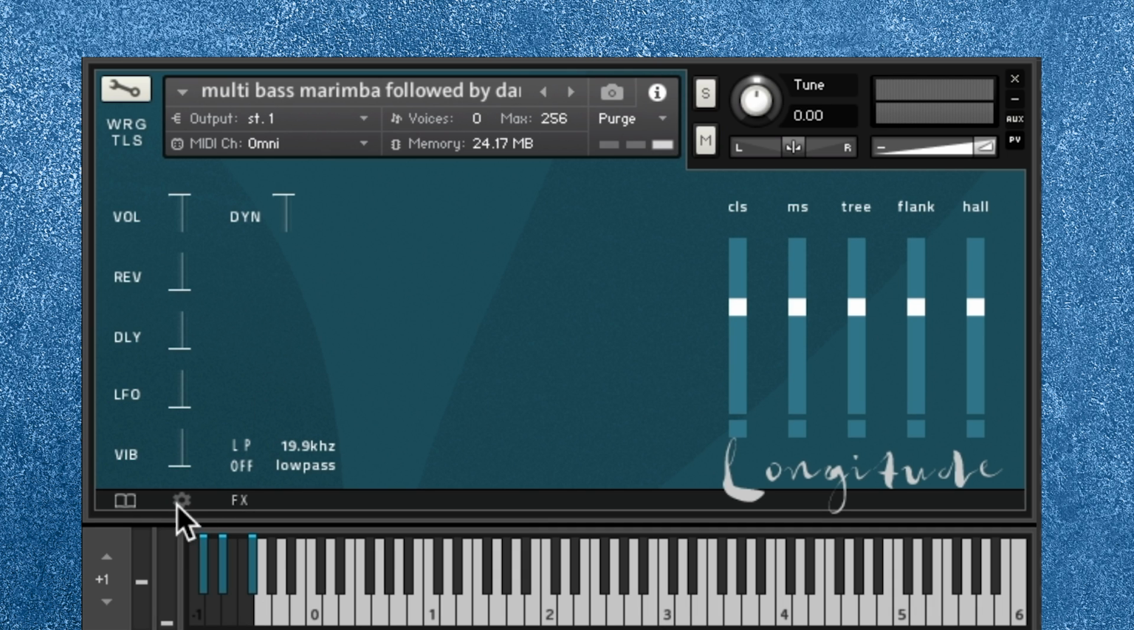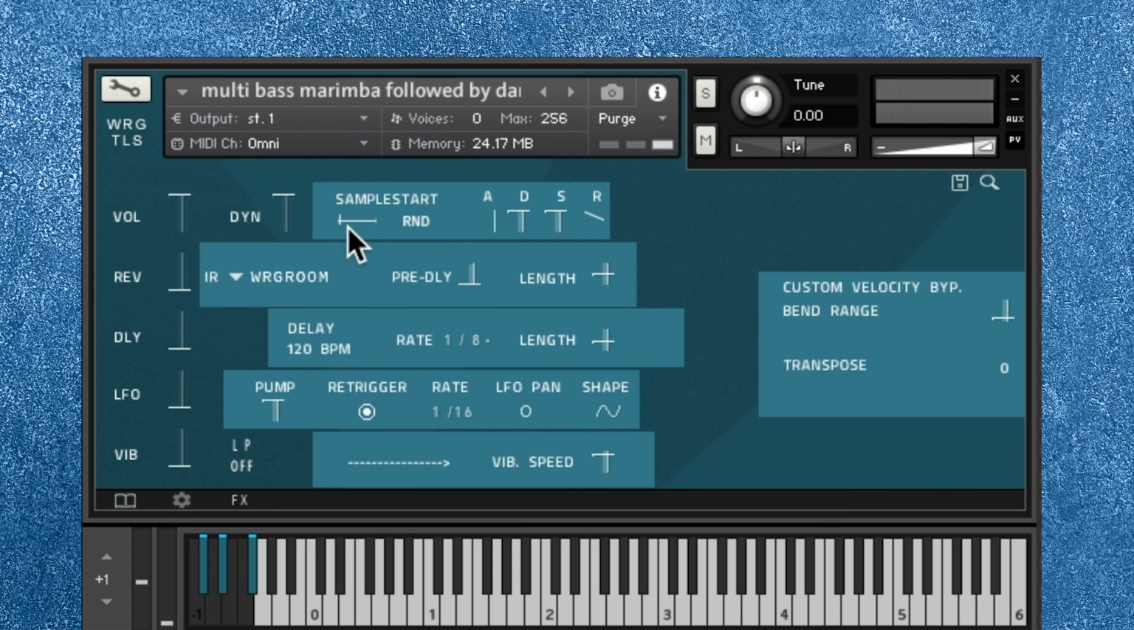And then down here, you can hit this little bitty gear icon to get even more settings. So you can adjust the sample start. You can adjust the ADSR. So for example, you hear it cutting off right there. I can have that straight all the way through.